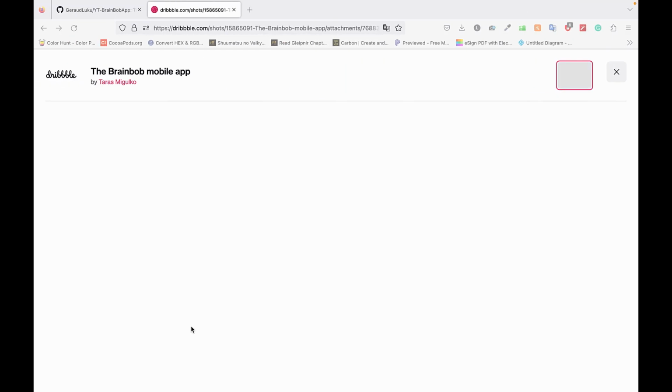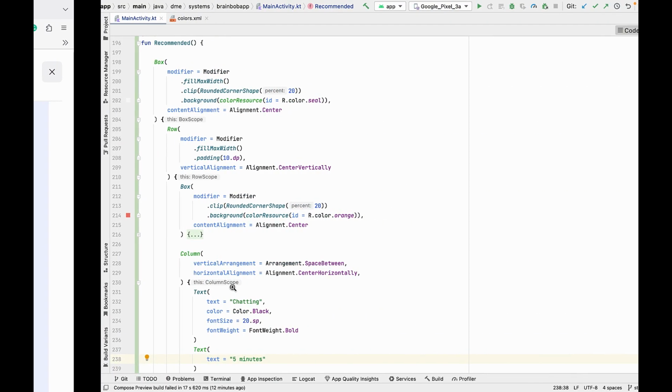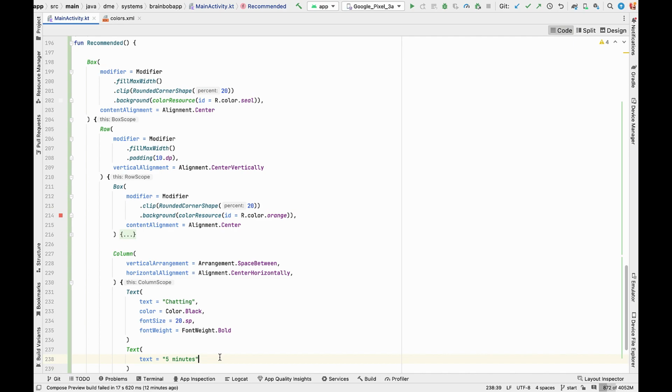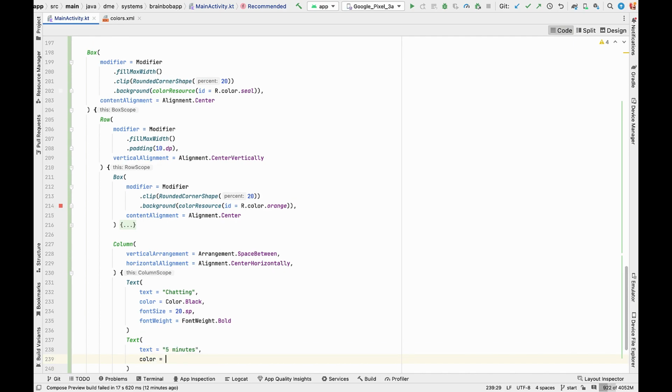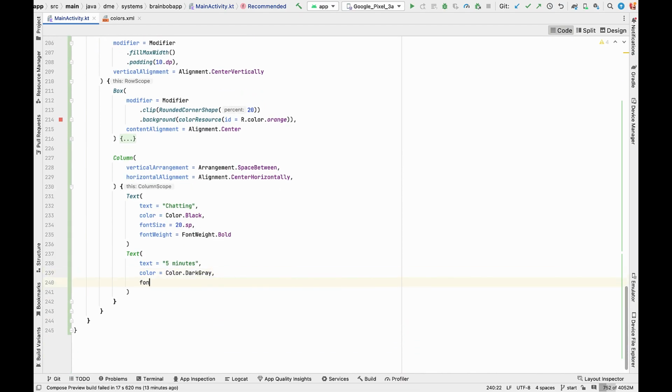Let's go at the design. We'll add chatting up here, black color, bold, font size of 20. Our next text is 5 minutes, a color of dark gray, and a smaller font size. We'll give it a font size of 18 sp. So 5 minutes, we'll have a color of dark gray, and a font size of 18 sp.